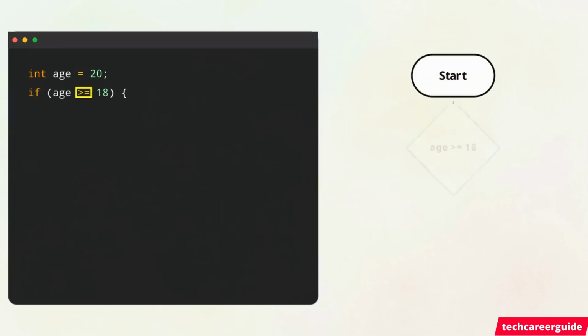Our primary goal is to check if a user is old enough to vote. We'll start by declaring an integer variable named age and setting it to 20. Next, we write the if statement. We type if, followed by a condition in parentheses, age greater than or equal to 18. That greater than or equal to symbol is a comparison operator. It asks Java to evaluate whether our age variable hits that minimum threshold of 18.